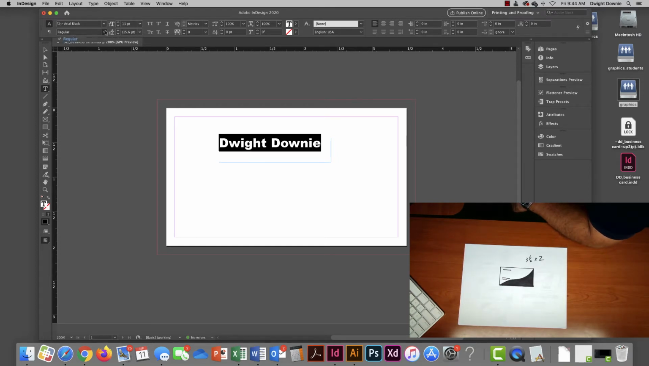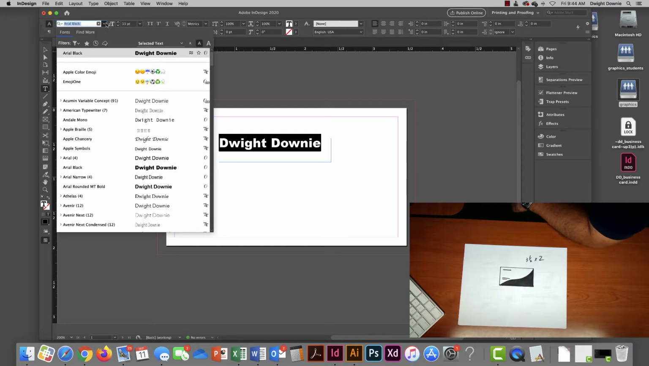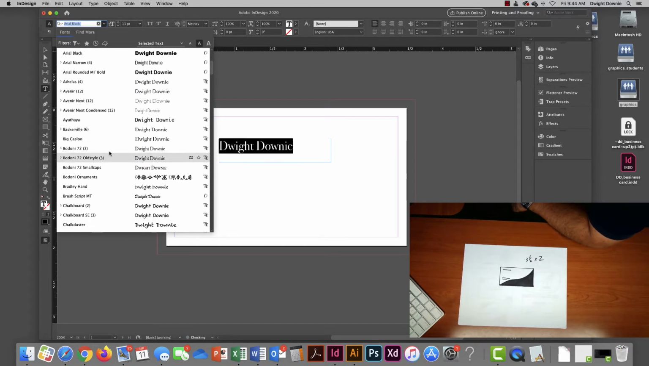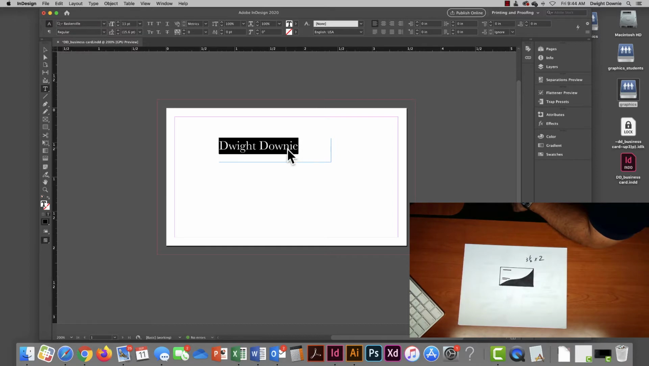And then some fonts have bold options, and some of them don't. We've got a gazillion fonts in here within our software, so we can change the style of the font pretty easily. Not every font has styles, but this one particularly does.